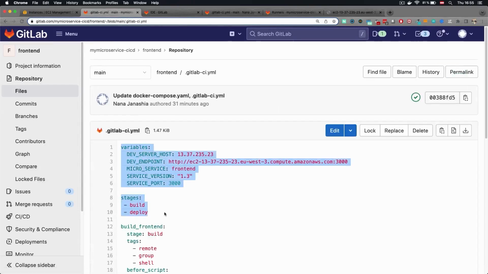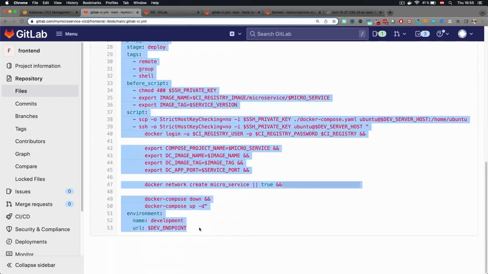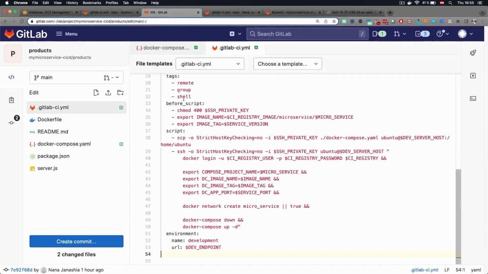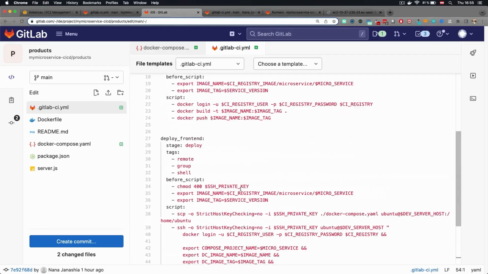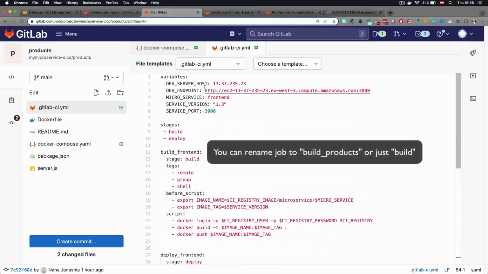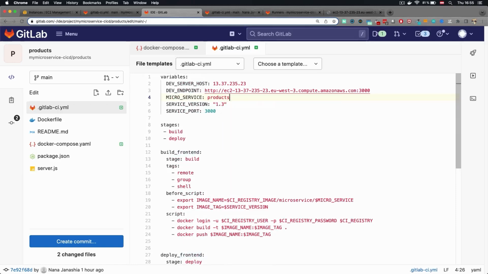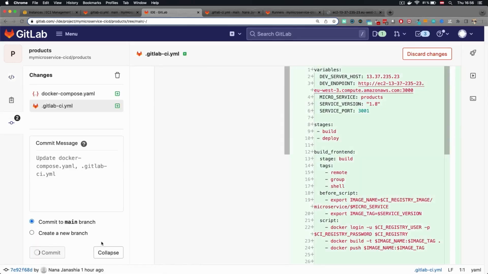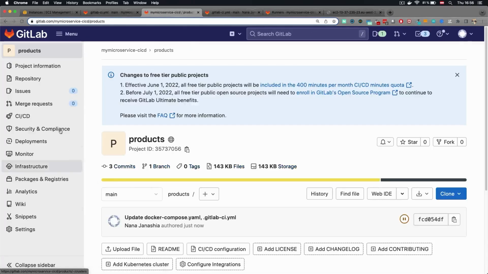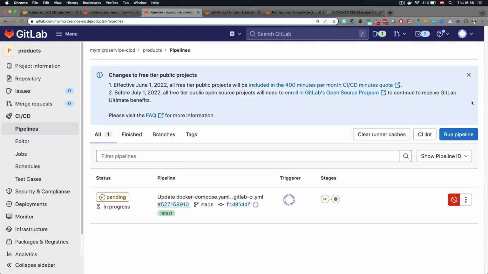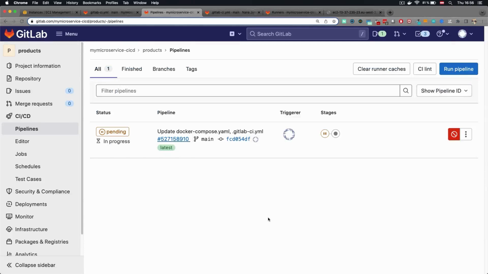And this one as well is pretty generic. The only custom or specific values are in the variable section. So we can easily copy and paste that one as well. So all of this stays unchanged. We're just gonna change the values in the variables. So the dev server is the same, endpoint is the same. It's the product service version 1.8 and port 3001. Let's trigger that pipeline as well for the product service and wait for that one to complete as well.